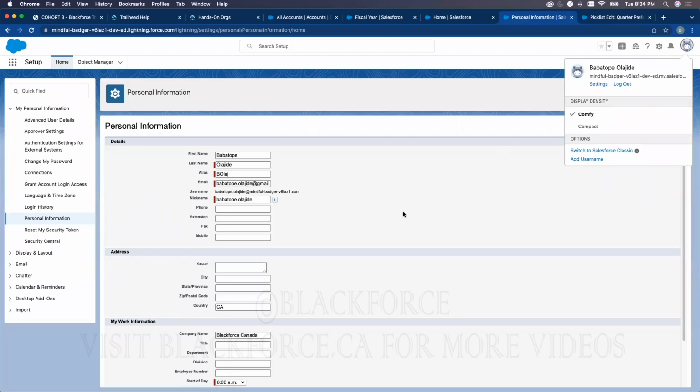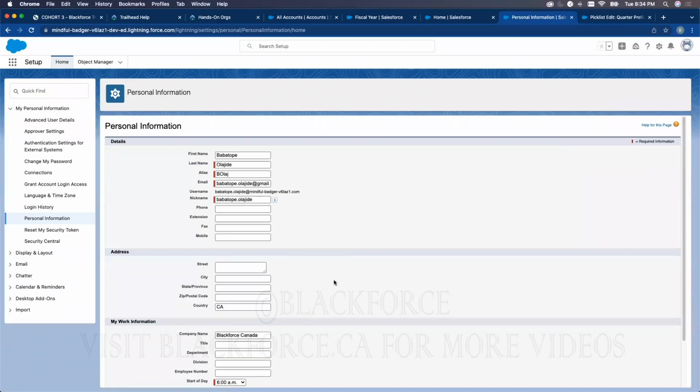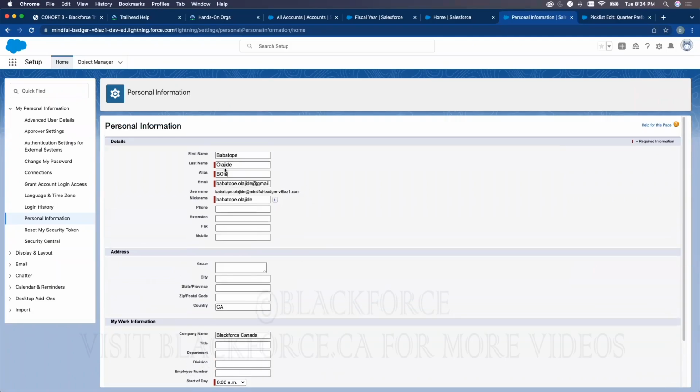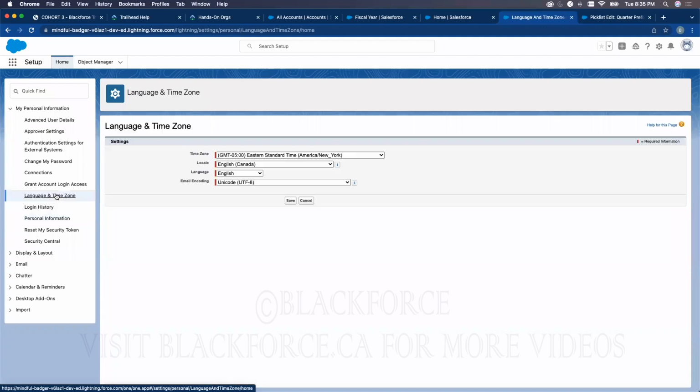Now I'm acting as a user right now, and I want to change my locale. As you can see, I can go to language and time zone. Language and time zone is where I can change my own locale.